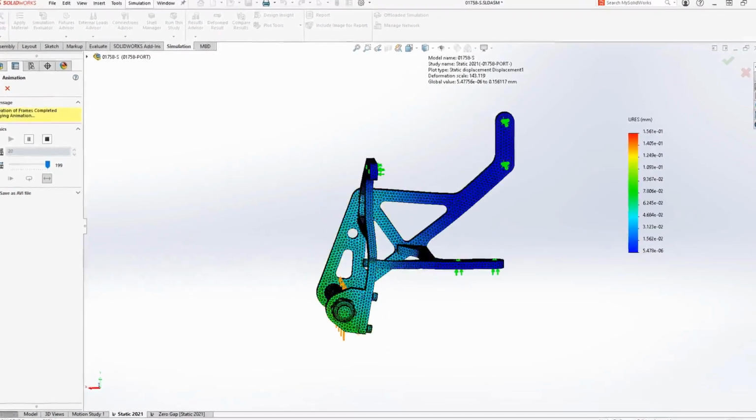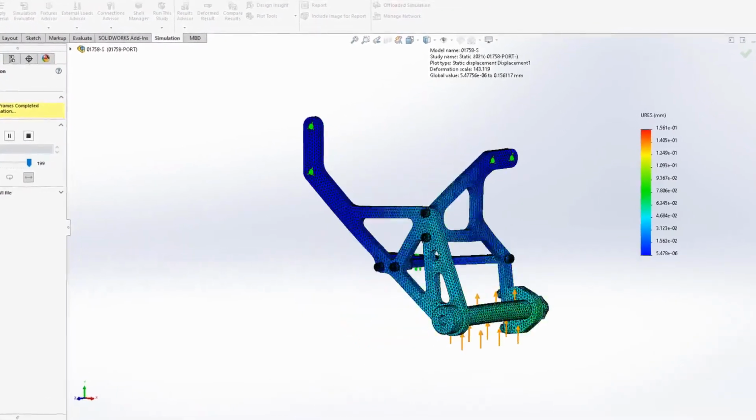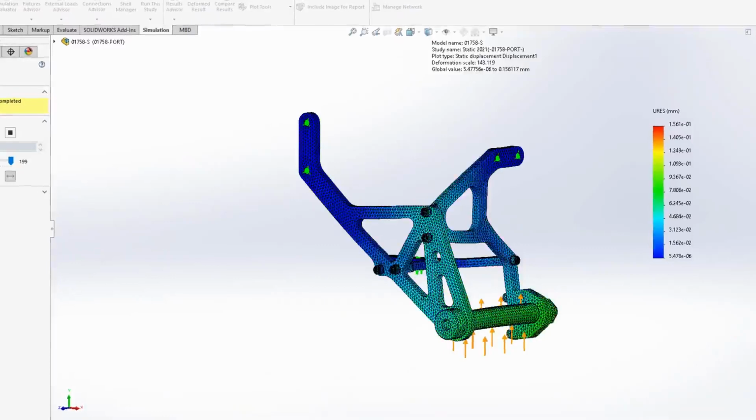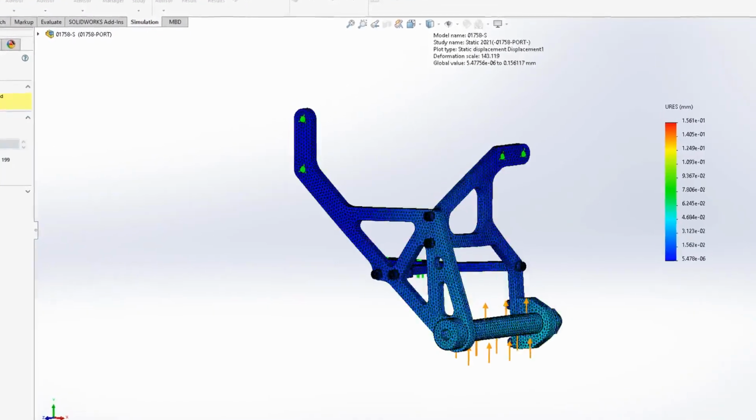From simple to complex studies, achieve success faster and easier with your simulation-driven design efforts using SOLIDWORKS Simulation 2021.